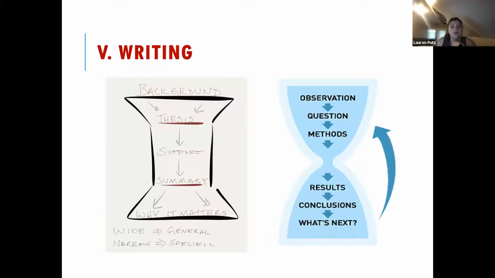Awesome. So now we're going to get into writing. Most, if not all, students are going to be familiar with the 5-paragraph essay. Just make sure to take away from the 5-paragraph essay and apply college writing in the hourglass structure. So the hourglass structure is going to be an observation, question, methods, and then results, conclusions, and what's next. And then you can kind of flip it and keep going.